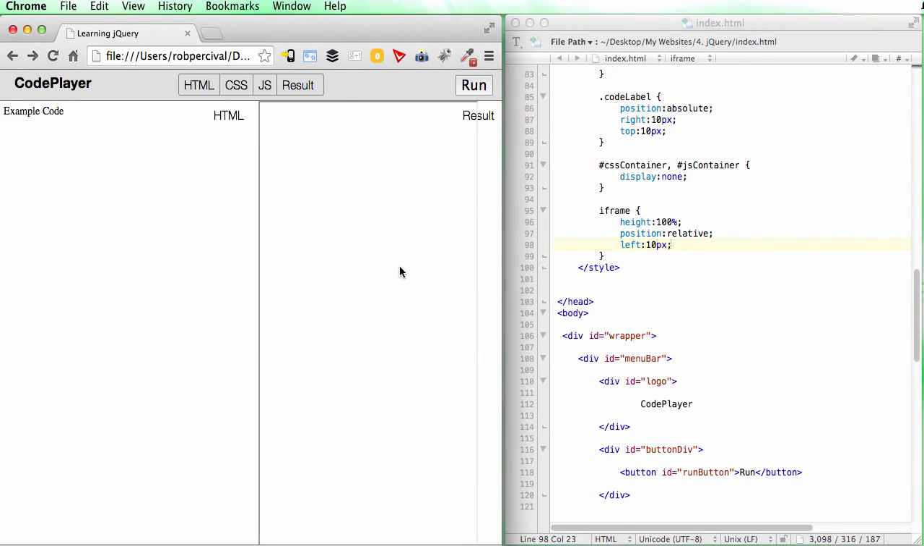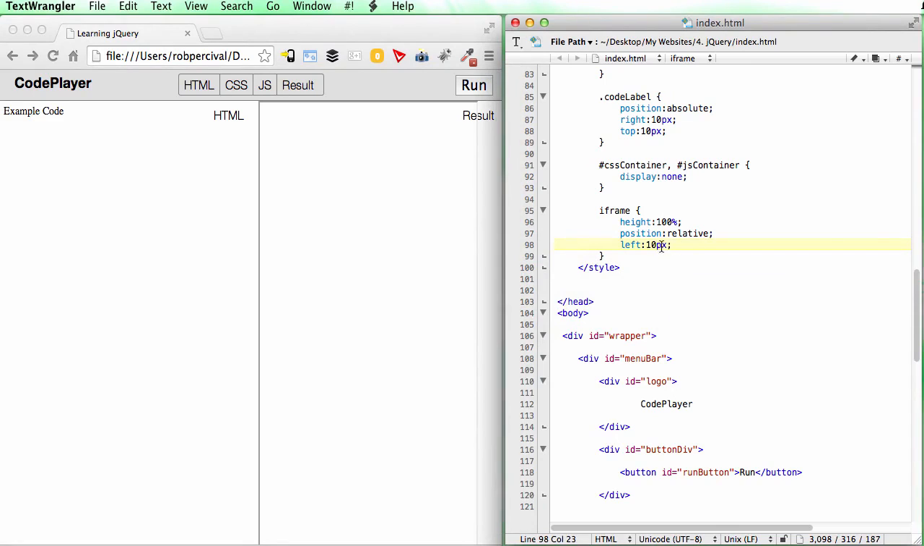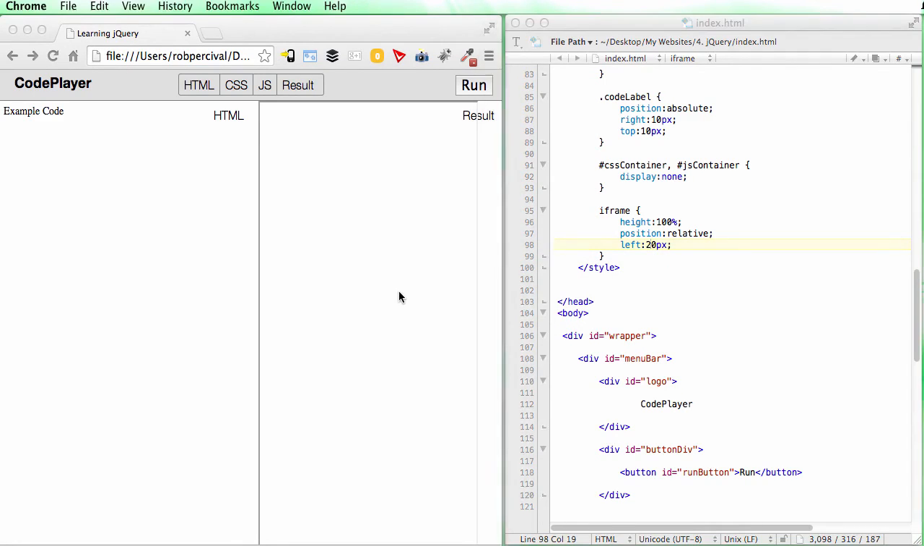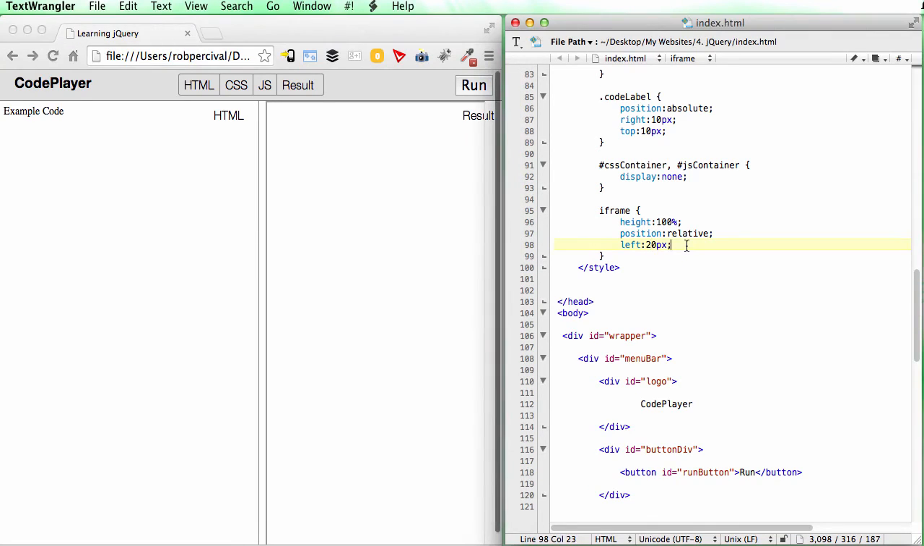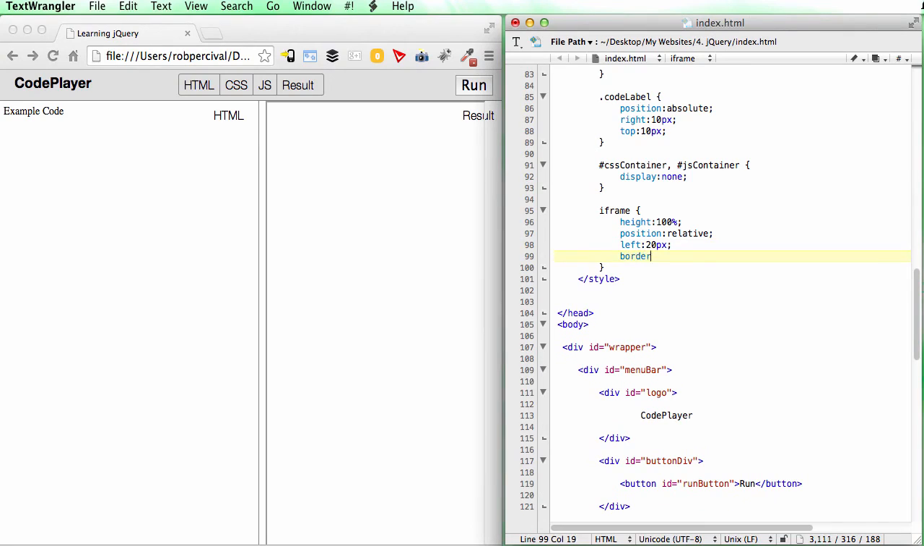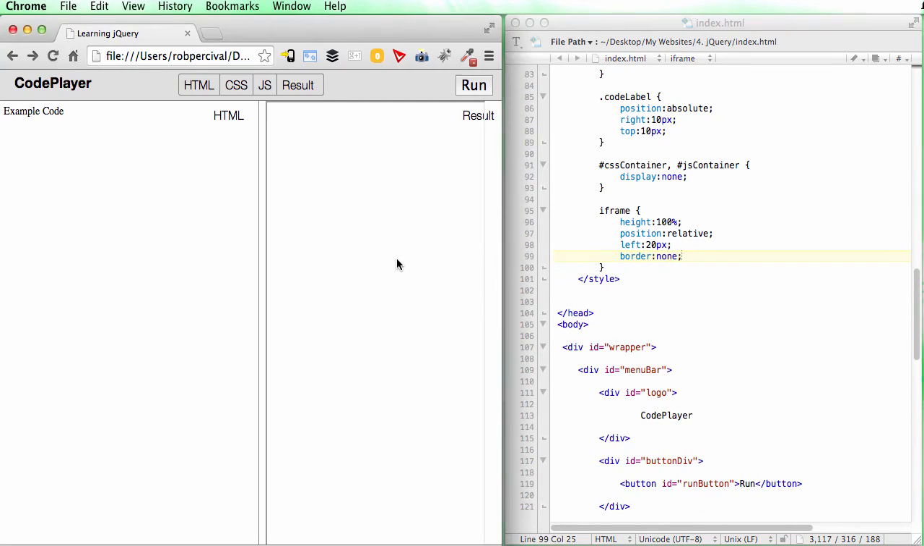Give it a margin of 10 pixels on the left, maybe a touch more to give it a kind of centered feel to it. Great. And I'm actually going to remove the border completely. You might rather keep in a border so that you can see what's going on, but I quite like the seamless look of having it completely melted into the page.